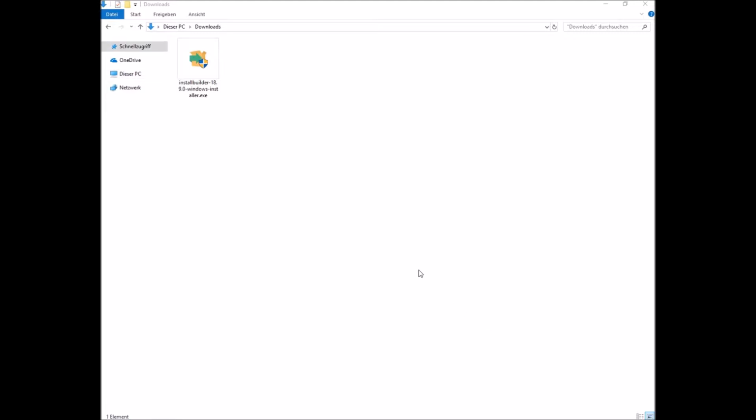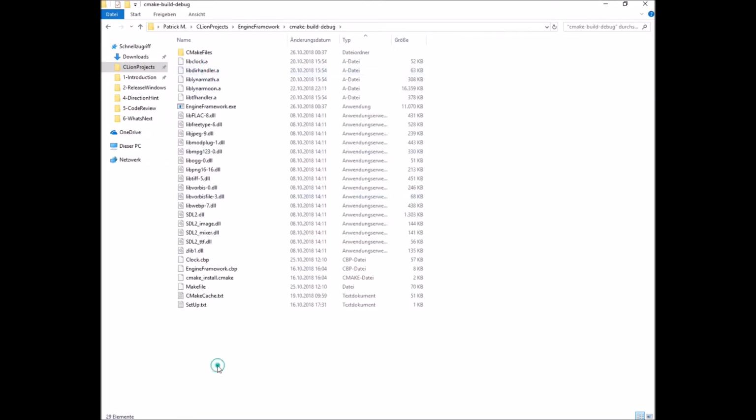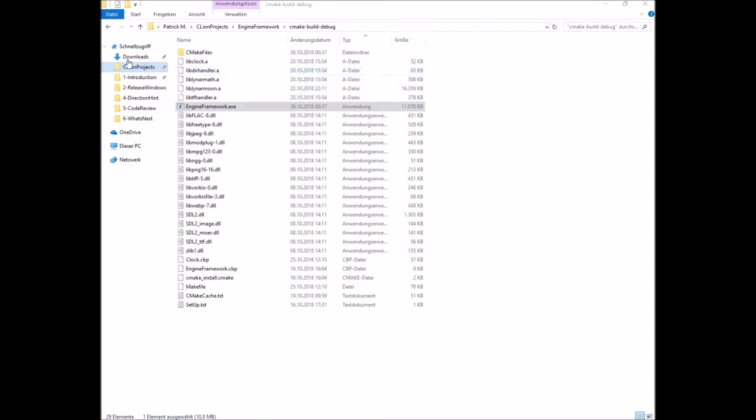Now, before we can create a setup application for our game, we should check if our application works as standalone executable. So let's navigate to our project folder here and let's run our application from here. And as you can see, it has problems with finding some DLL files. But don't worry, this is very easy to fix.